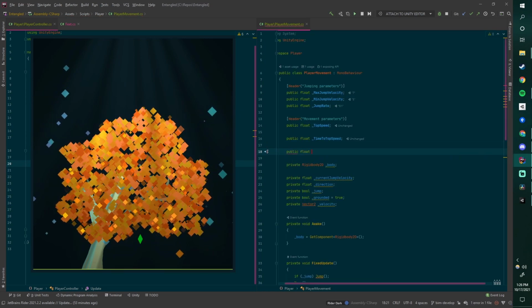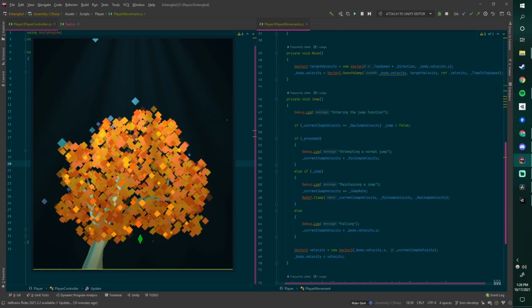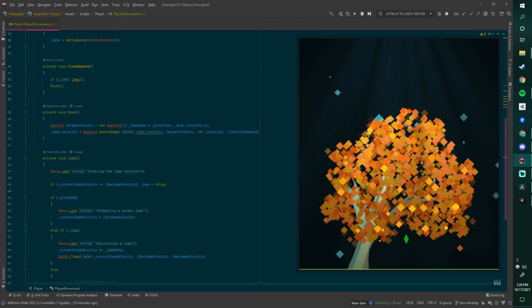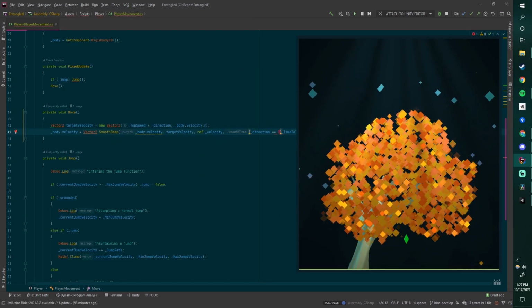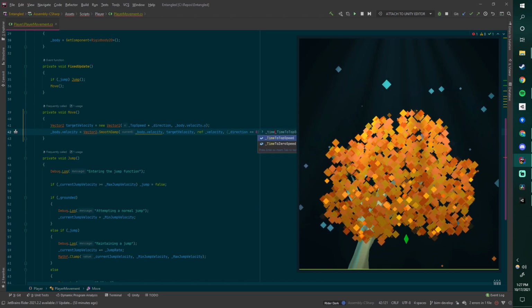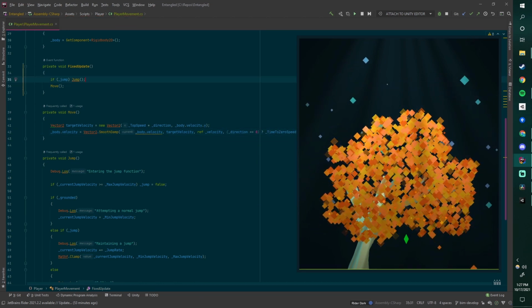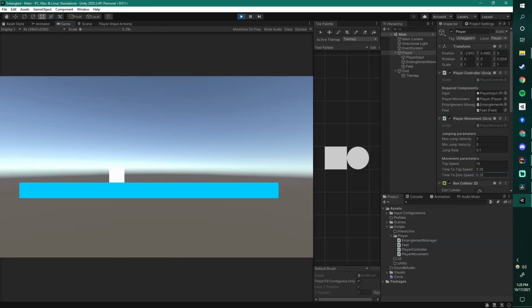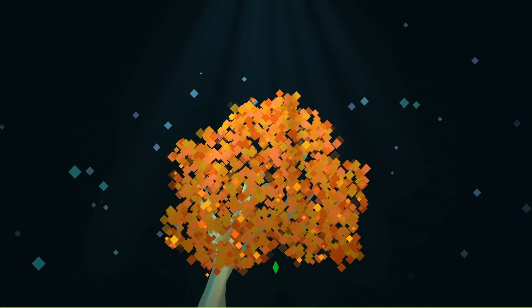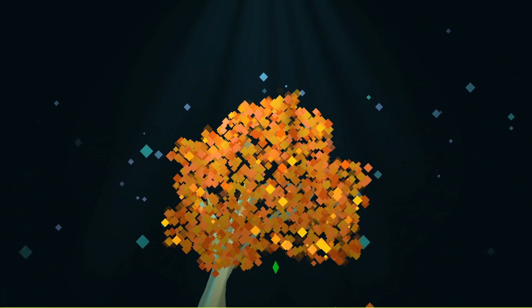For the time parameter, I created 2 more public floats that are called time to top speed and time to 0 speed. Using a ternary operator, I check if the player is moving or not. This way I can control the time it takes to speed up and slow down separately from one method. I just need to set the values for the new movement parameter and oh my god, it's actually working first try! Yes!